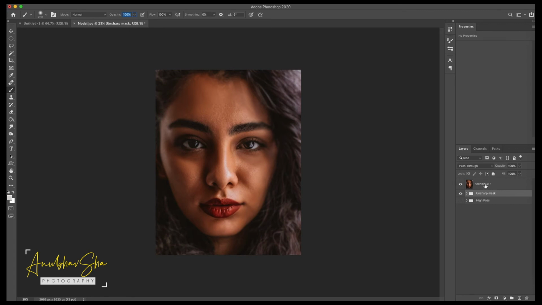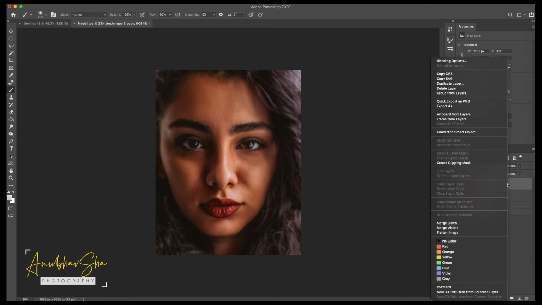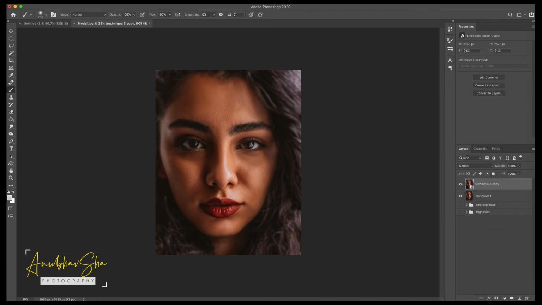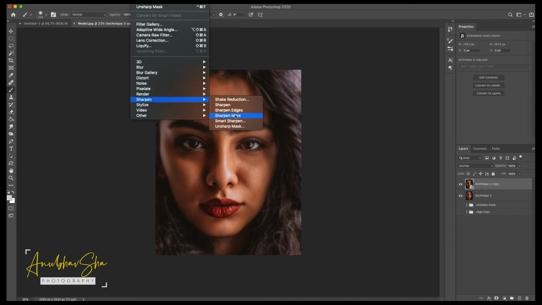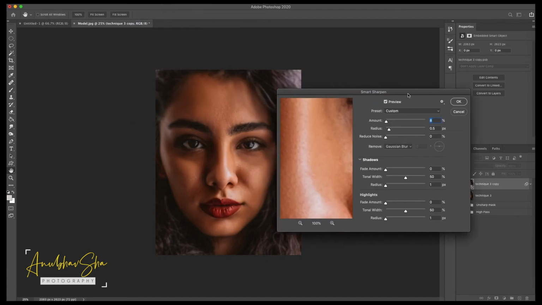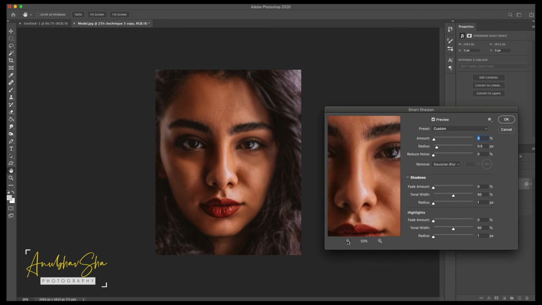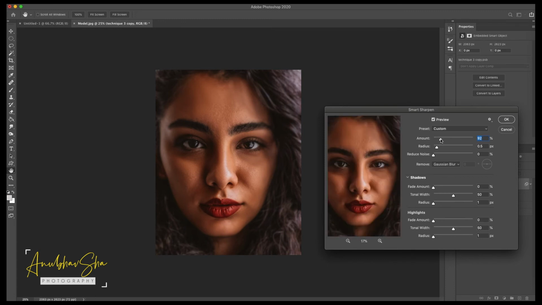We'll enable the technique 3 layer, and for technique 3 we are again going to generate a copy of it. Press Command J or Ctrl J, right click on it, convert to smart object, go to Filter, Sharpen, and Smart Sharpen. Now you will get this particular window. You can play with the sliders for amount, radius and reduce noise. Noise should be 0 so that you get the effect as per your requirement.